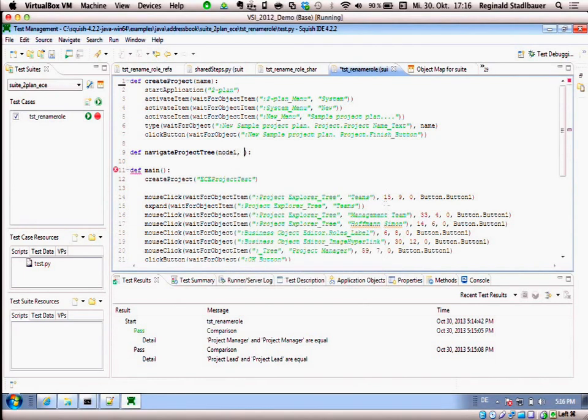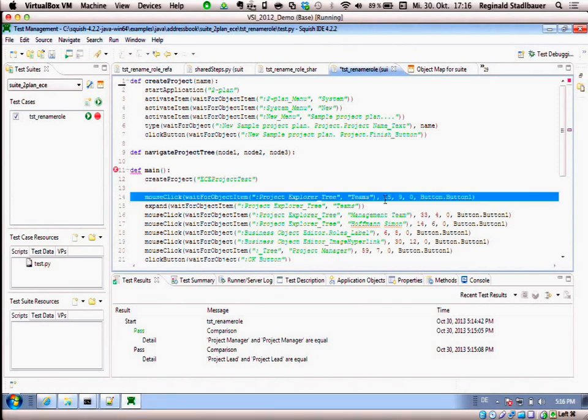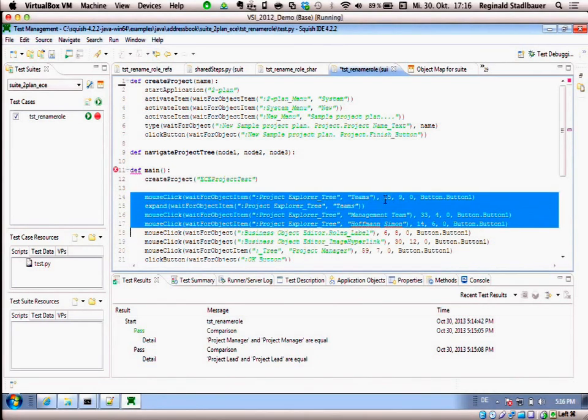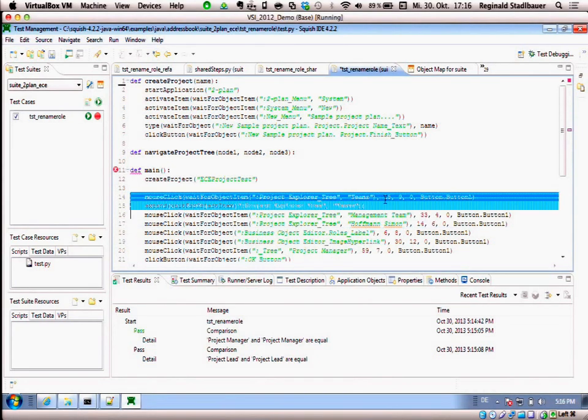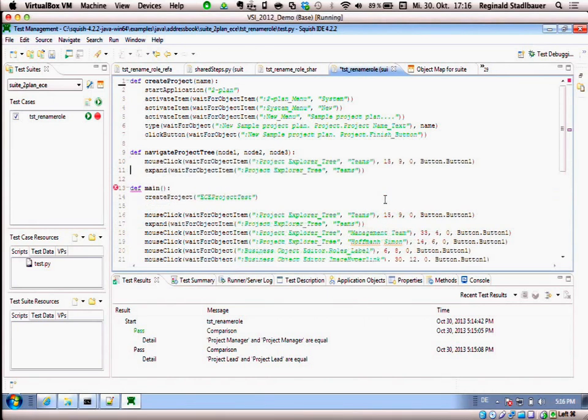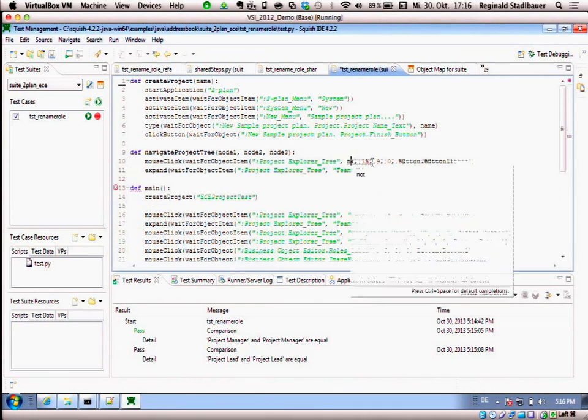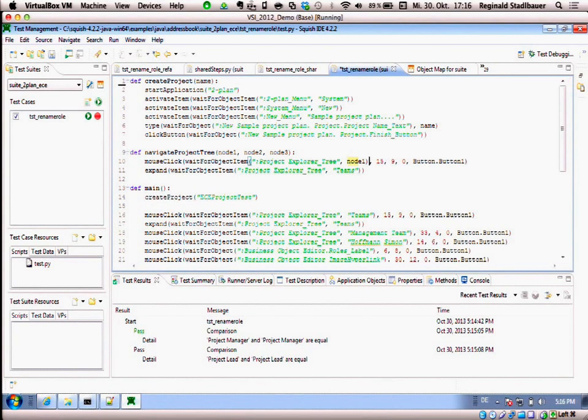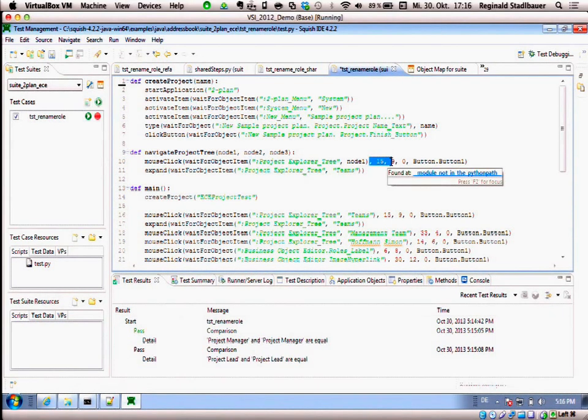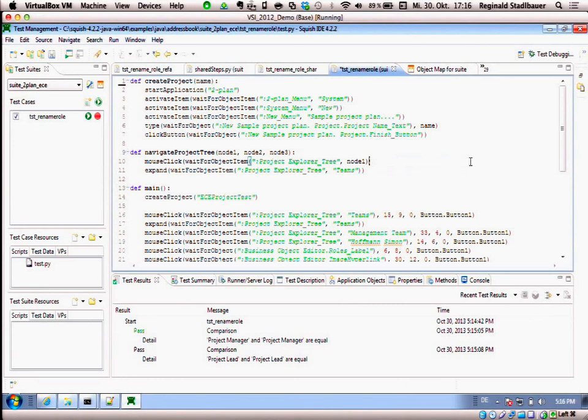call that function. Another thing we could do, which we repeatedly do, is navigating in this project tree. So we could create a more generic function for that, navigate project tree, which allows up to 3 nodes in the hierarchy to navigate. And then we can just take some of that code. Just need that. So we just click on node 1.